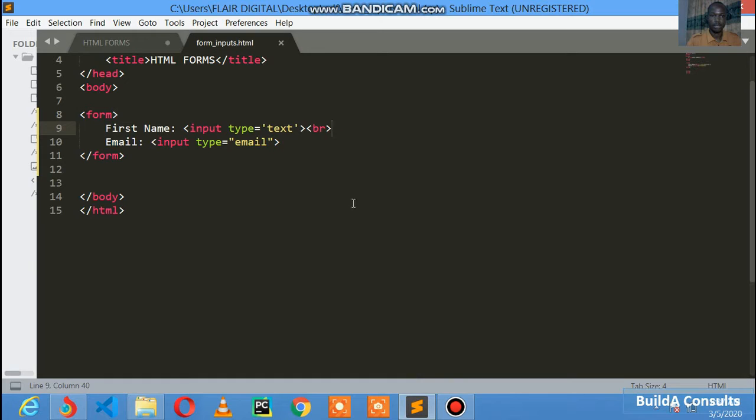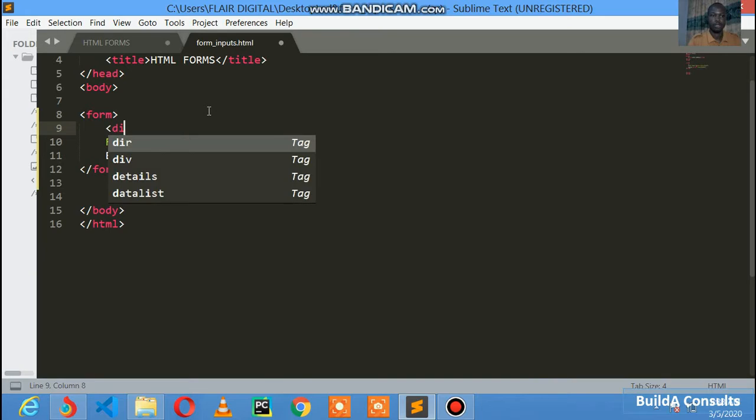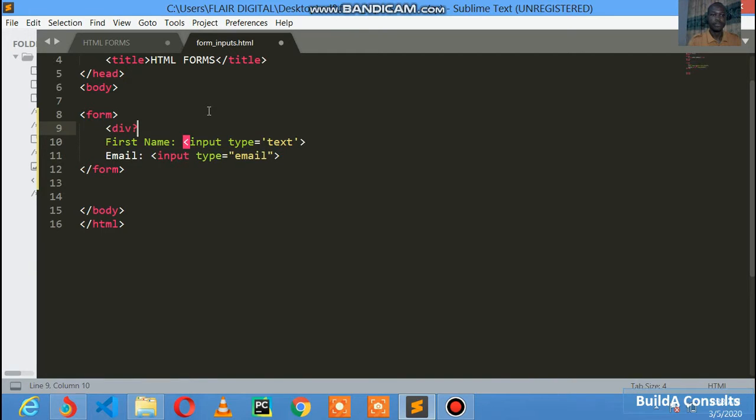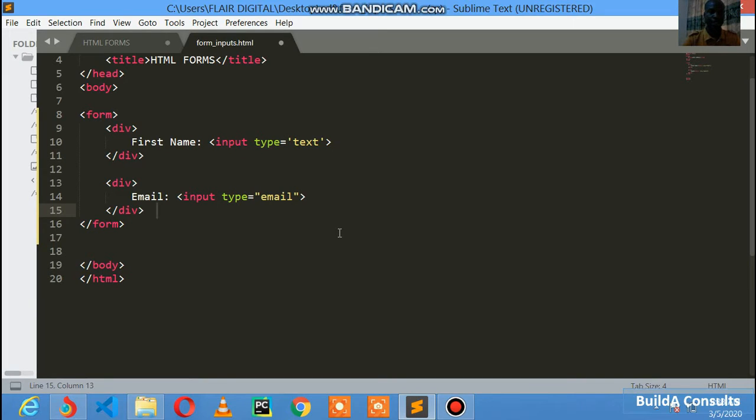So I actually may not want to use break. I may want to use div. Just a div. Div is just like a container. So once I have a div, I can place anything anywhere. I can simply copy and paste.